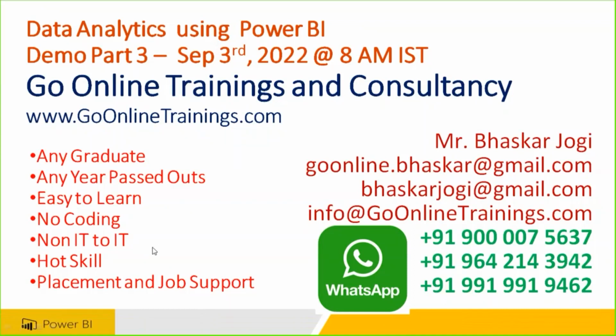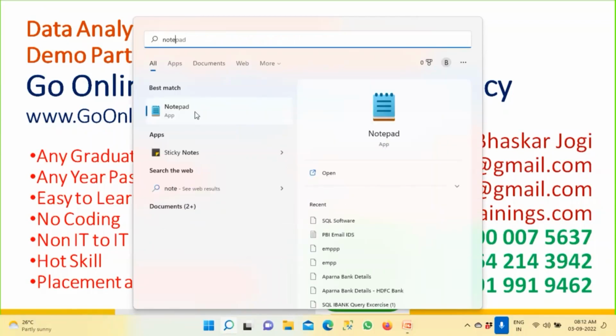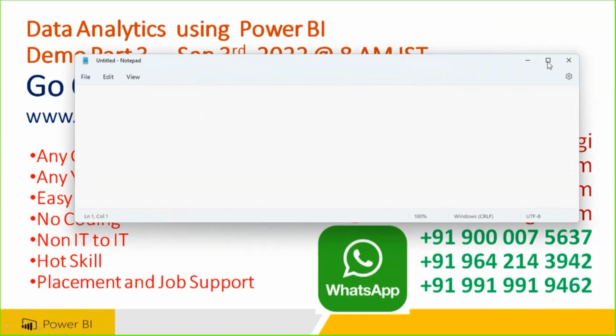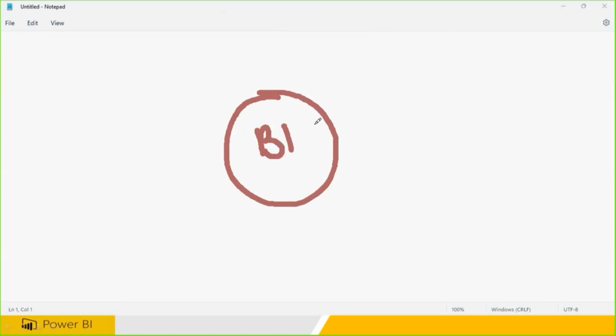So what are the things you need to practice? As I told you, business intelligence means not only Power BI, not simply 20 days of Power BI or 5 days of SQL Server. It is not like that. Business intelligence means reporting. So you need to always start with SQL in depth, right?